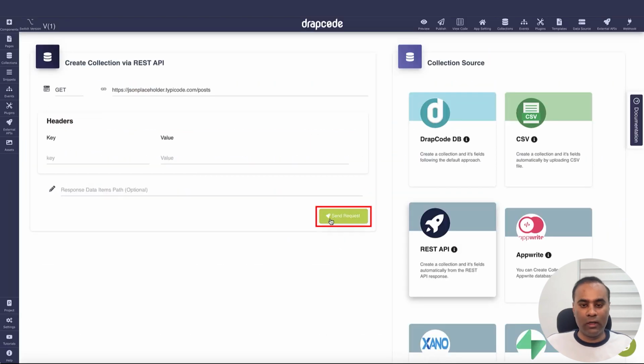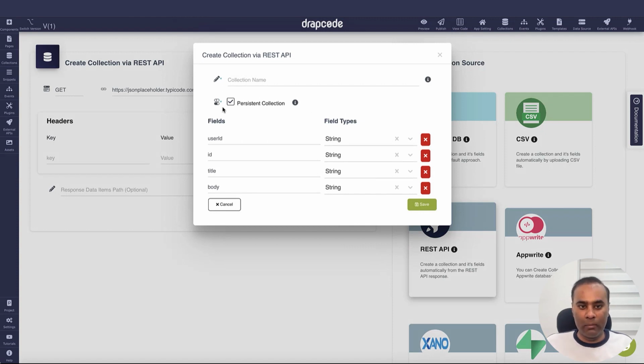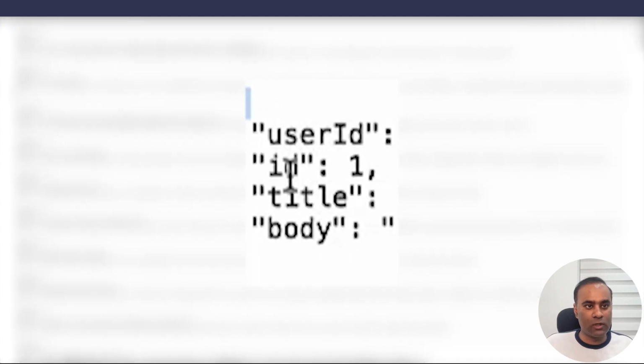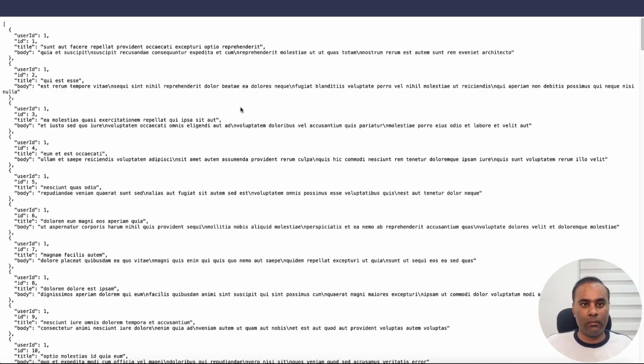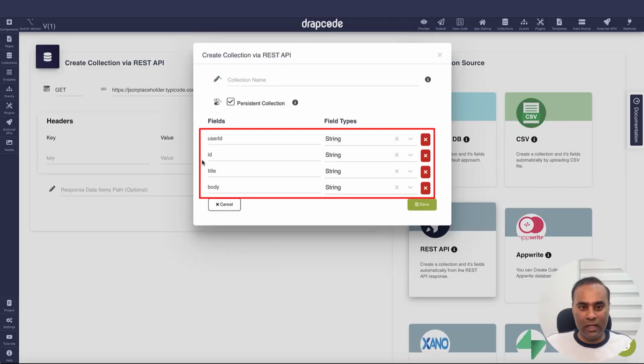So now I'll click send request. It will make a call and bring me the keys which are coming as part of the API. So here you see it has 4 keys: user ID, title, body, and ID. It has actually identified these 4 fields which are coming from the API.